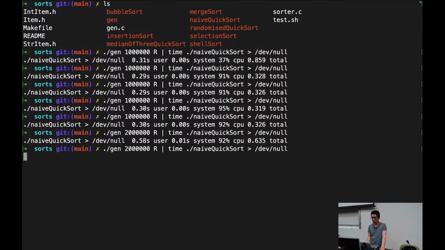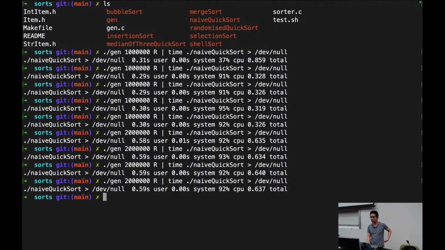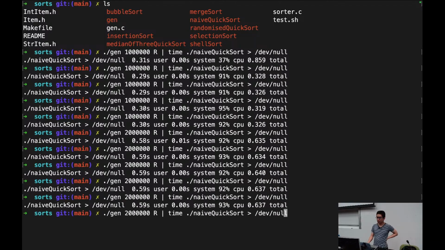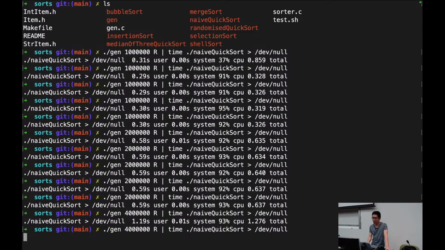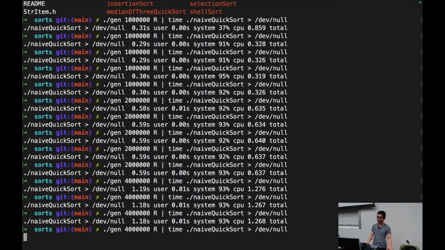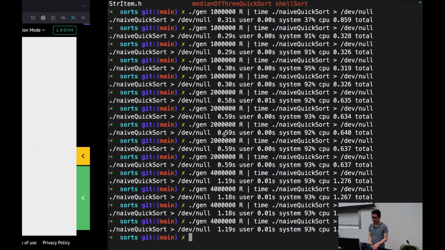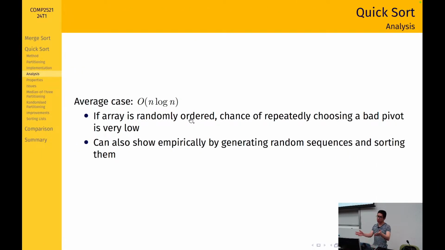So actually, it takes about 0.59 seconds. That's interesting. But let me double it again, and maybe this time it'll take more than 1.2 seconds. Okay, well, quicksort is linear, guys. I don't know what to say. So quicksort is pretty fast. It should be n log n, by the way. Maybe if you time it.